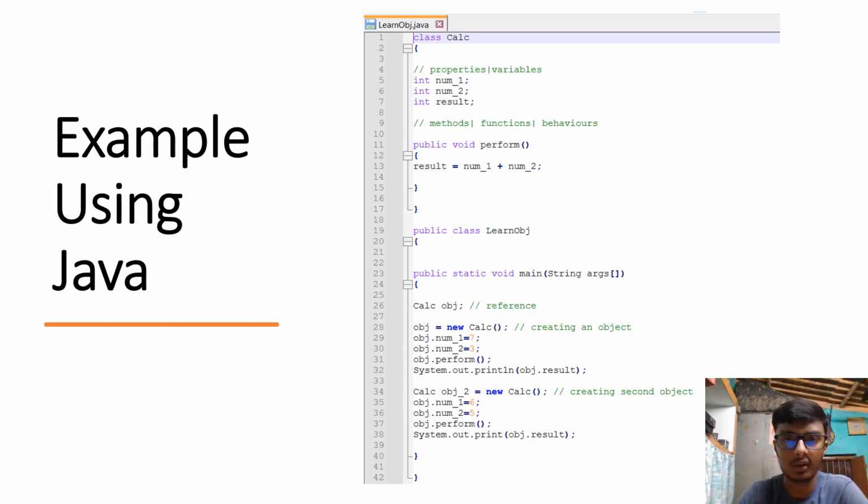Example using Java. In this slide, I'm going to discuss how to implement classes and objects through the Java language. By the way, there are lots of languages which support object-oriented programming. Java is one of those languages. So now look at this particular image.